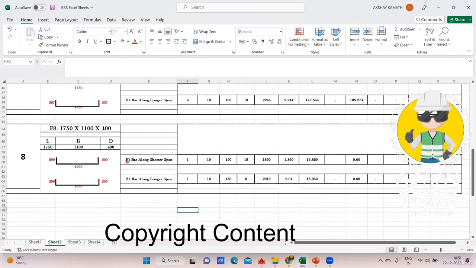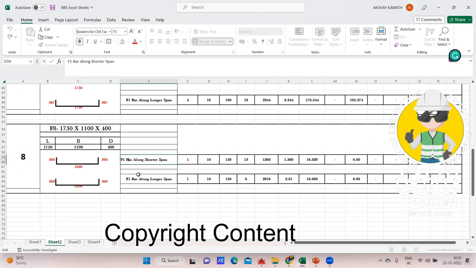So F1 bar. Now this is not F1. You should write here F8. See, there are a few changes which you need to do when you copy. It is because we are doing F8 footing. So it should be F8 footing.